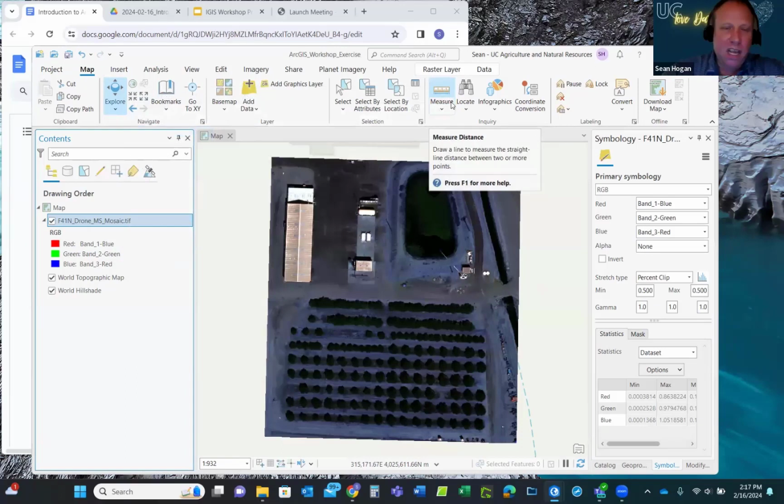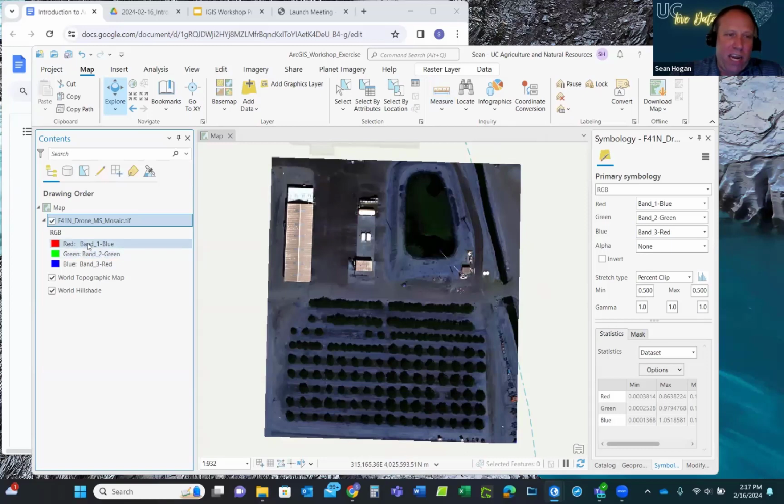Good. Now that we have one layer in there, and it came in, by the way, showing red equals blue, green equals green, but blue is being represented as red. And this is something that we don't necessarily want. That doesn't make sense.